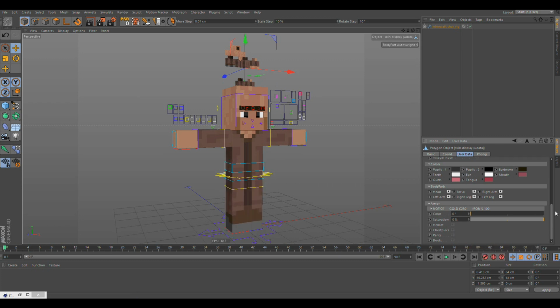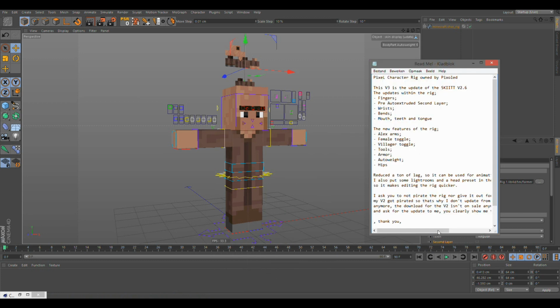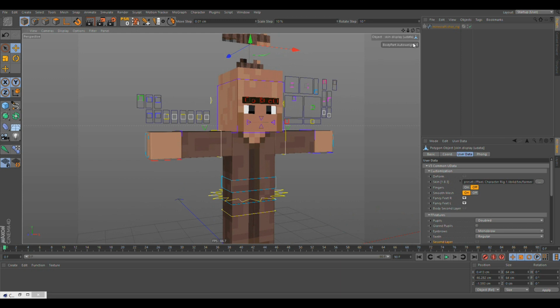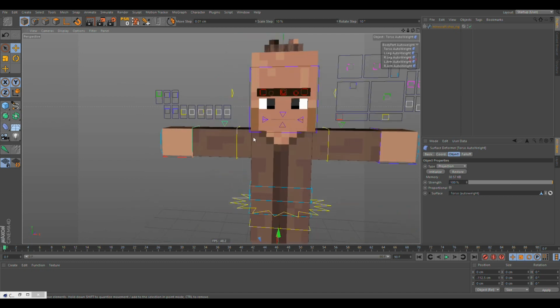That was pretty much all the Userdata. Now I've got Autoweight in it. Most of you probably know how Autoweight works, but I'm still going to show you. You've got this tab, body part Autoweight, and it's got all the body parts, except for the head, because it isn't weighted.